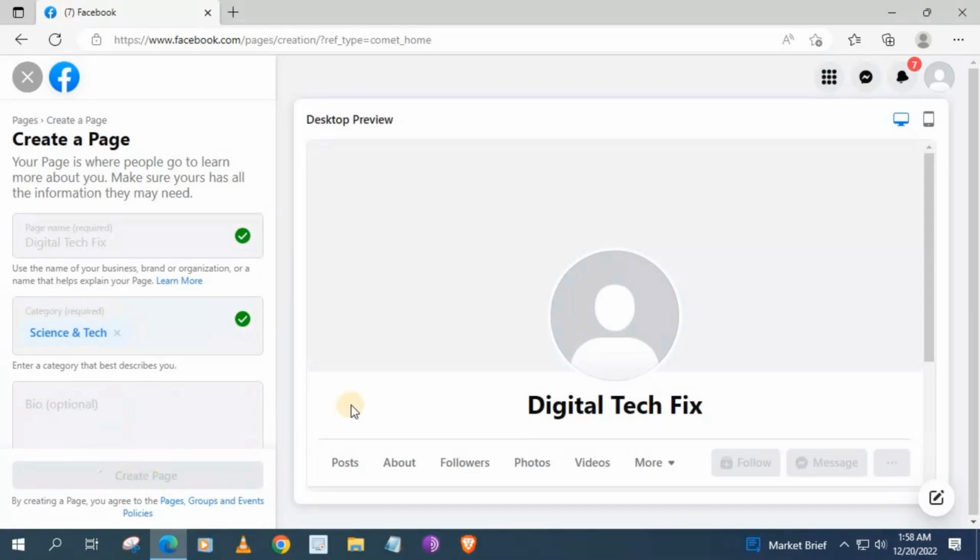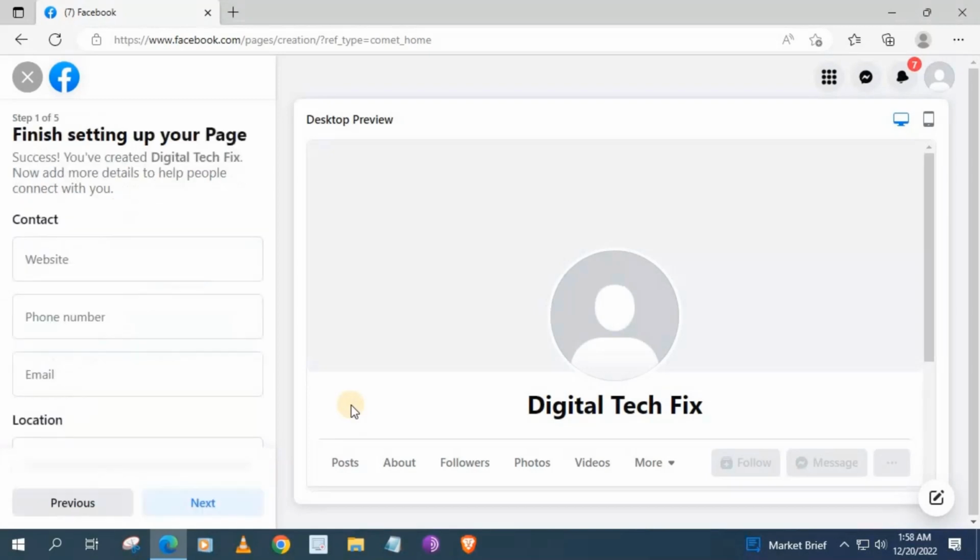Now push on the blue button at the bottom that says Create Page. Give it a few seconds to create the page. The page has been created.